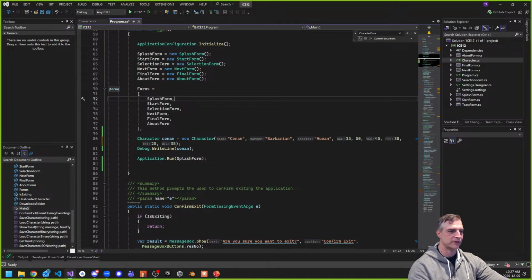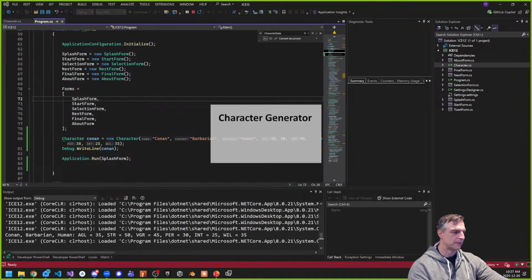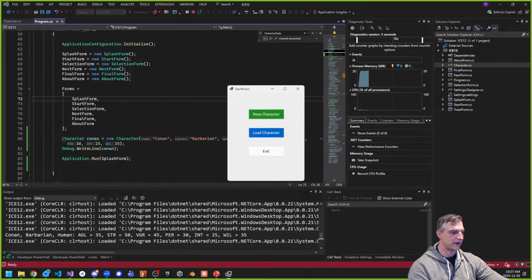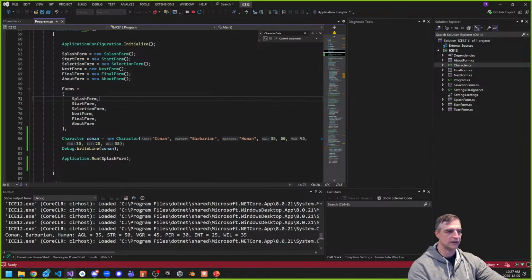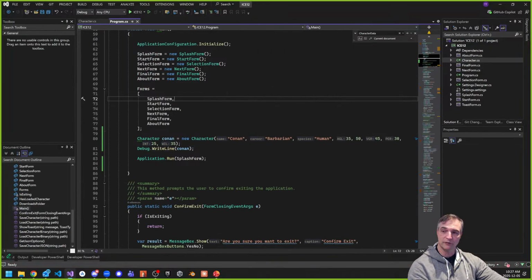So now I want to print him out. Okay, let's see what happens. So if I press play, there he is. Conan, barbarian, human, agility, this, that, that. So that's what toString does. So we know we can construct a character in different ways, three different ways, actually. I can use integers, or I can use strings, or I can use nothing.